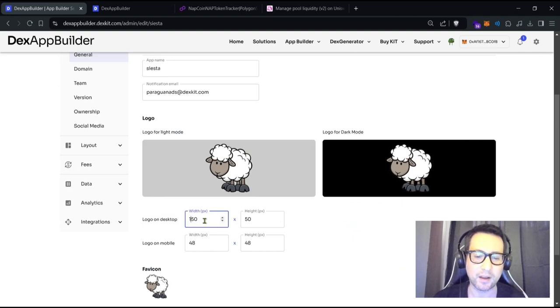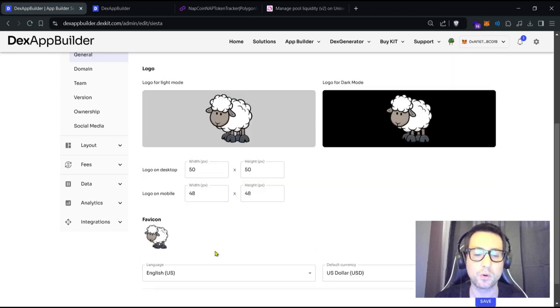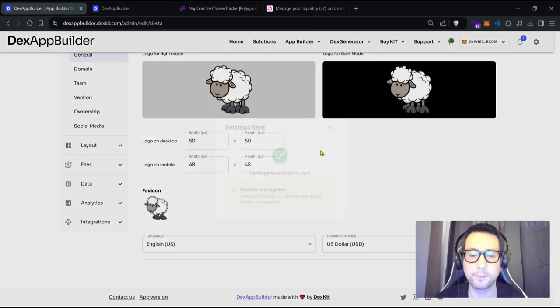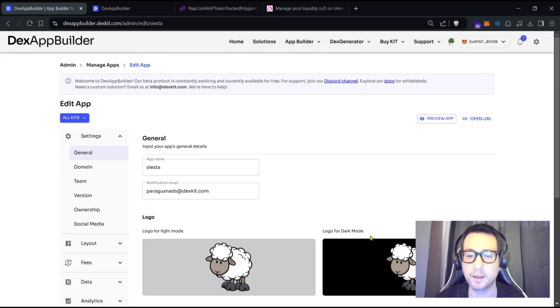You can also change the logo sizes on desktop and on mobile, the favicon, the language for the interface, and the default currency among a few others. We will use the dollar and English by default. Let's save this, and the configuration is sent already. We just need to wait a few seconds until this goes to production. It refreshes the cache, and we can keep going forward with other things in the application as well.